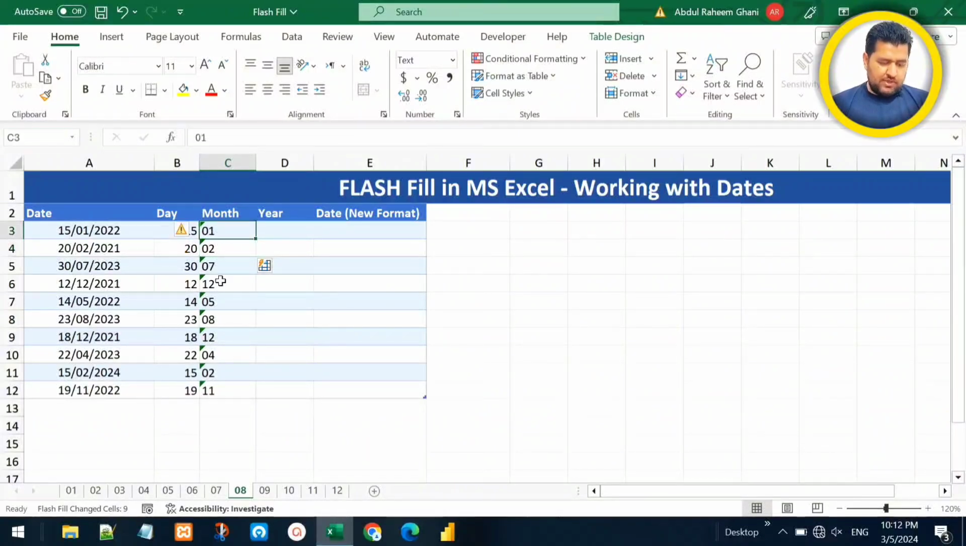Because the type of this column is text, it is giving us a warning or an error, but we will ignore that and move on to the year column. In the year column, we will write 2022 from the first date, press Enter and press Ctrl E. It will fetch all the years and write them here.